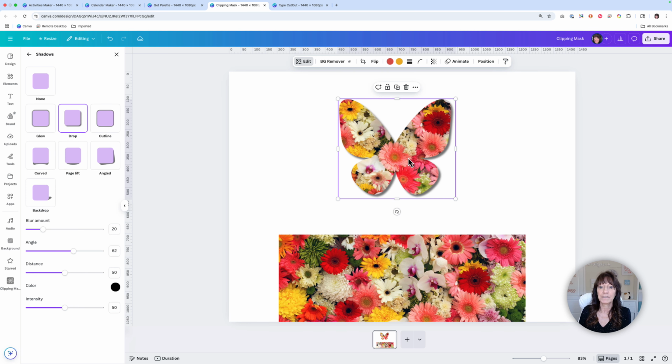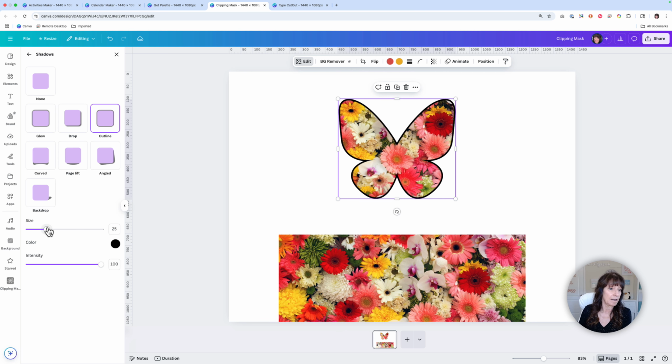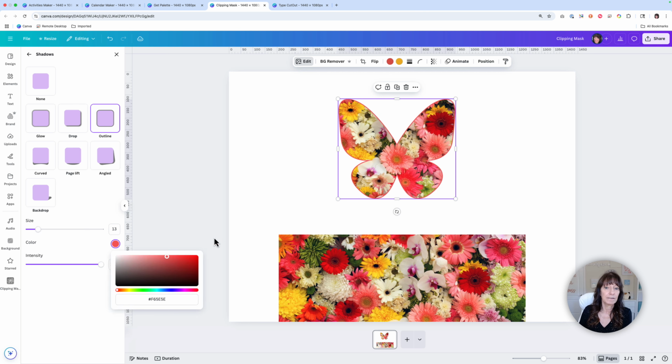And now my design has a fun drop shadow. You can maybe even do an outline. So I can click on outline and I'll change that size a little bit, and maybe I'll change the outline color, bring it to like a red. And here you go. I now have that outline in red for this photo. So any of the regular photo editing tools that you could normally use in Canva, you can also use with this clipping mask image as well.